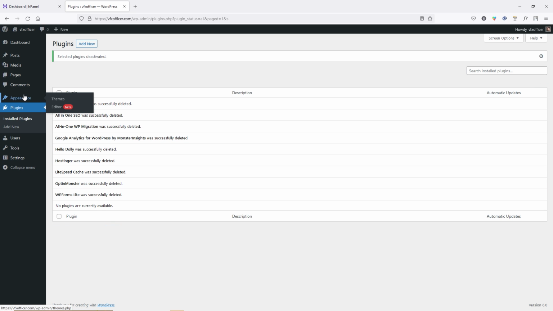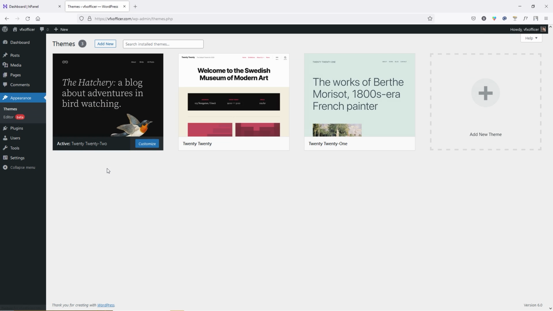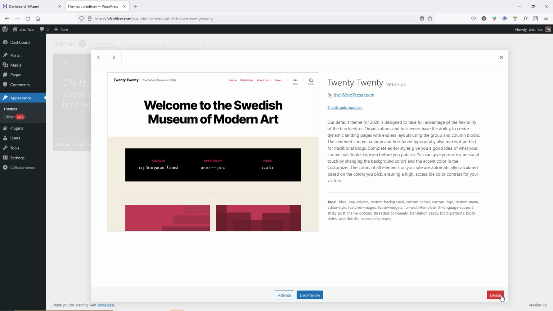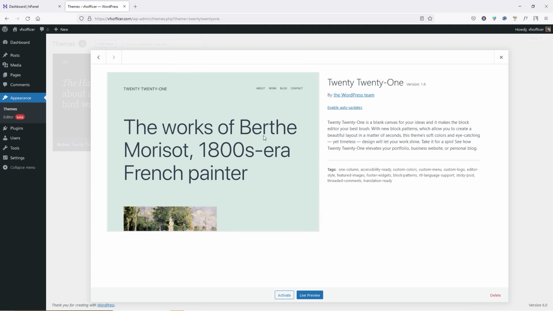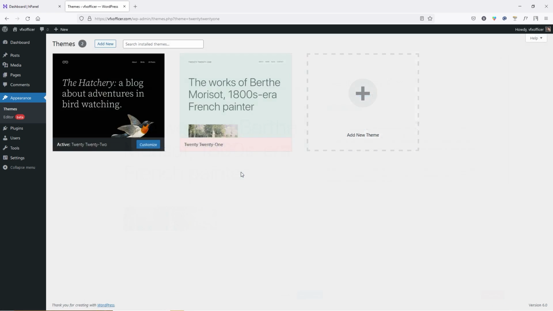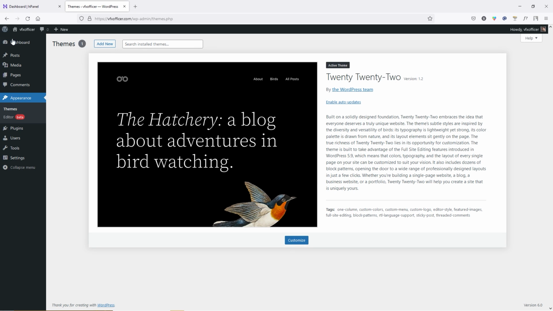Now hover your mouse over appearance and then click on themes. Now delete these themes as well. Select these themes, click delete, click OK. Now we have only one theme. Okay, let's go to the dashboard.